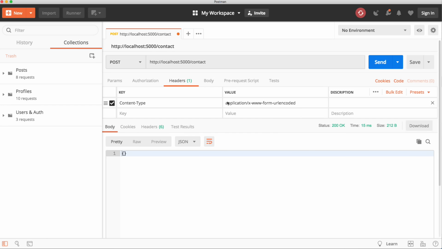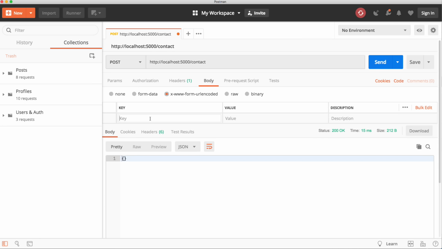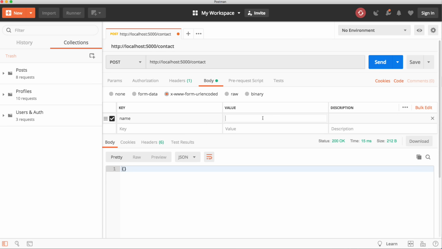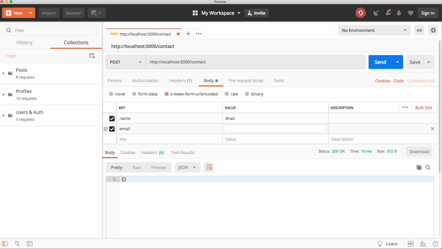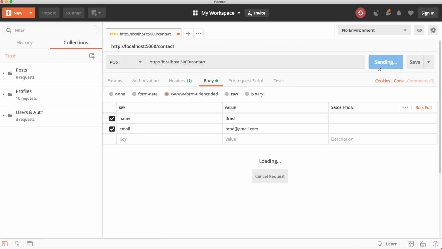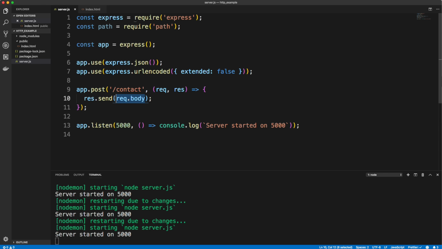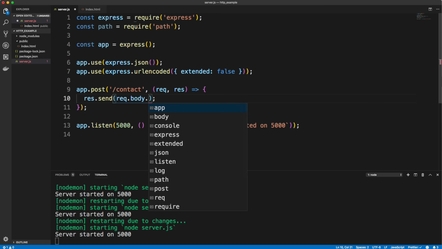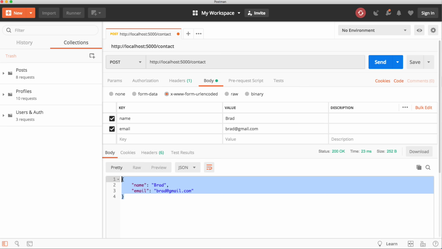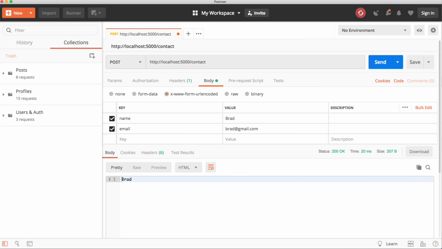So we're actually sending a header value here, and then in the body I could put a key, like let's say name. So this is just simulating a form on a website. So we'll say value Brad, and let's do email and brad@gmail. Okay, so if I go ahead and send that, we're going to see that down here because we sent the request.body. If I do just request.body.name and I send that, we just get Brad.